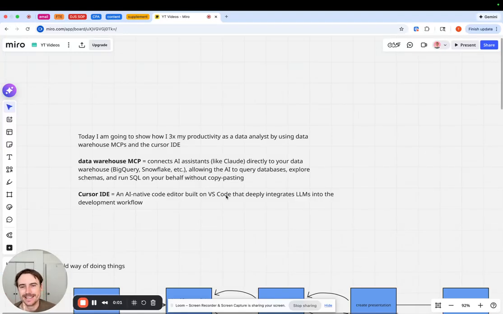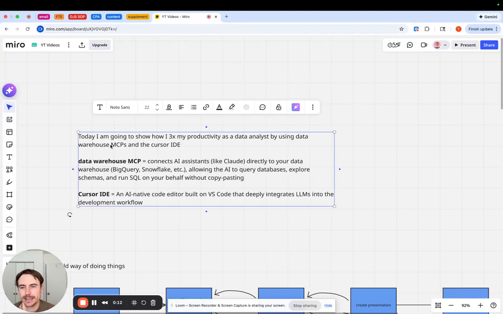Howdy, y'all. Today I'm going to show you how I've 3x my productivity as a data analyst using two specific tools. The first one is Warehouse MCPs. The second one is Cursor IDE, and basically connecting the two.